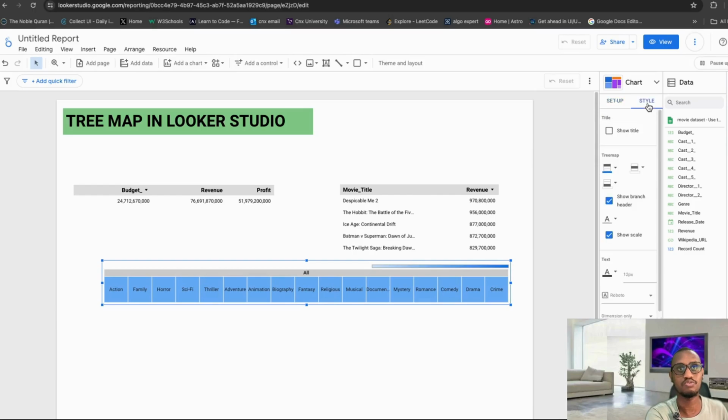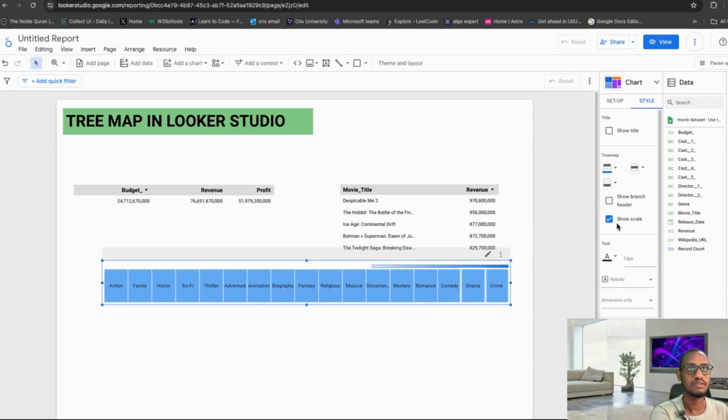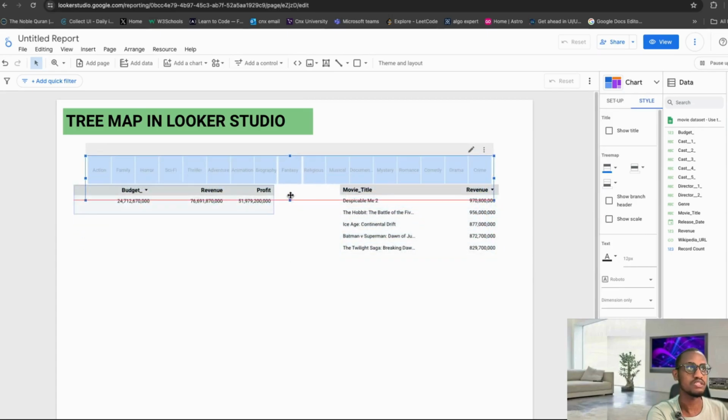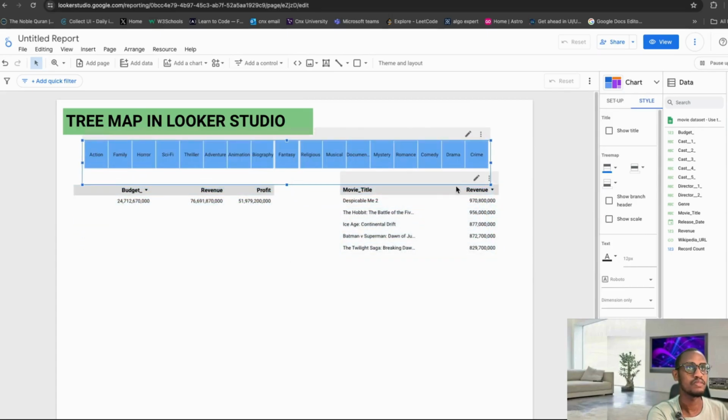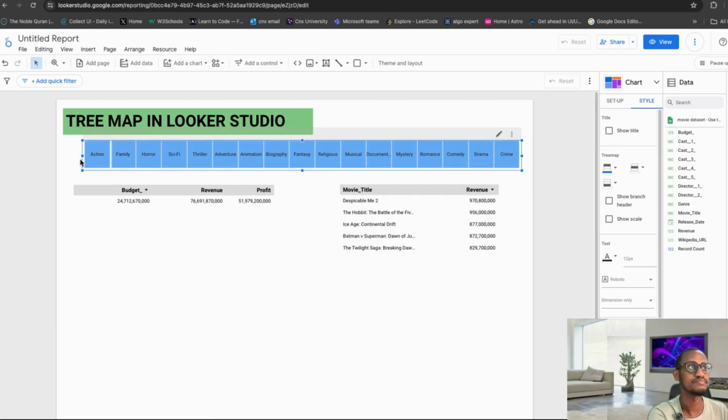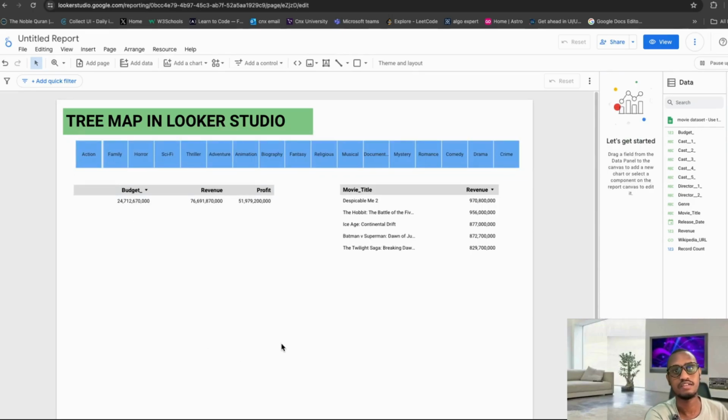Once we are here, let's go to style. There are some things you want to eliminate. So for example, let's see show branch header. This one will remove all of this. If you want, you can have it, or else you can remove it. Also, this show scale is actually this line here. If you want to remove it, you just untick the box. So let's just move our tree map and position it beautifully here. Once you are here, then that's all.